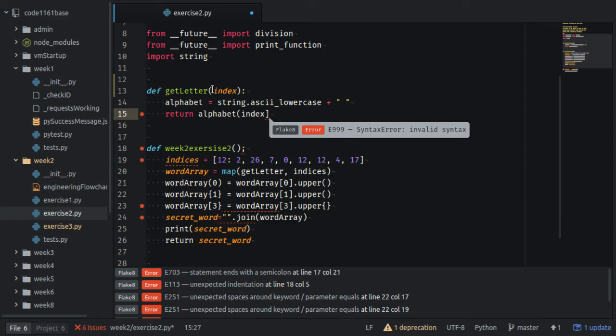Get a letter index. We'd imagine that this function gets a letter, right? So alphabet equals string.ascii_lowercase plus a space. Now this is a bit of a trick. ascii_lowercase on the string returns a list of lowercase letters, but it doesn't include a space. So we take a list and we add space to that list. So we're returning a list that has an index.